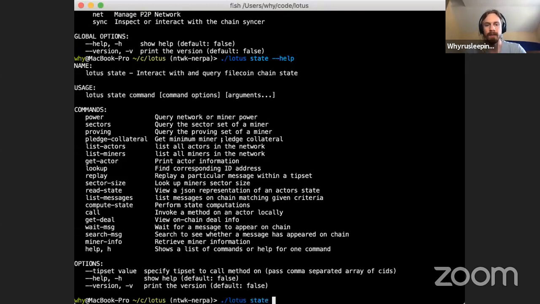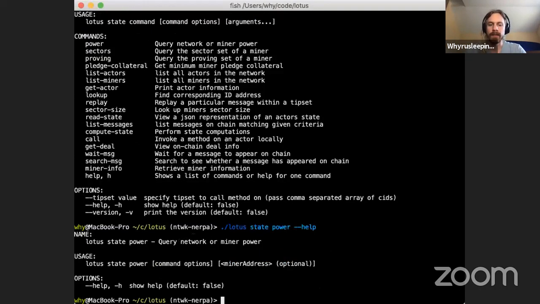And so from here, you can see Lotus state power --help. And you can go through and explore, like, oh, what are the set of things I can do with Lotus Node? And we have a lot in here because we use this tool to debug and diagnose the network in general. So all of our debugging and all of our work to figure out what's wrong with the network tends to result in features being added to the CLI interface to help with that.